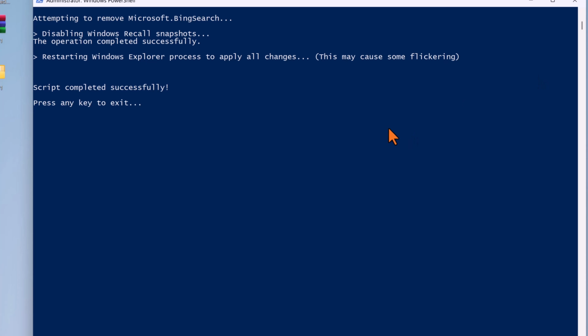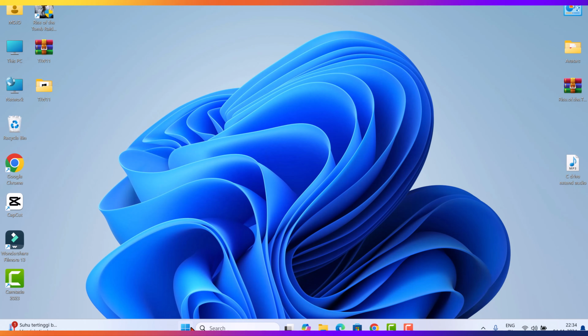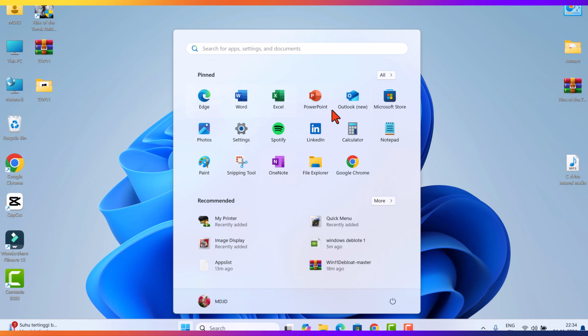Press any key to exit. It's recommended to restart the computer so that the changes take place. Alright, we've successfully debloated Windows 11. Your Windows 11 should now be much snappier and more responsive.